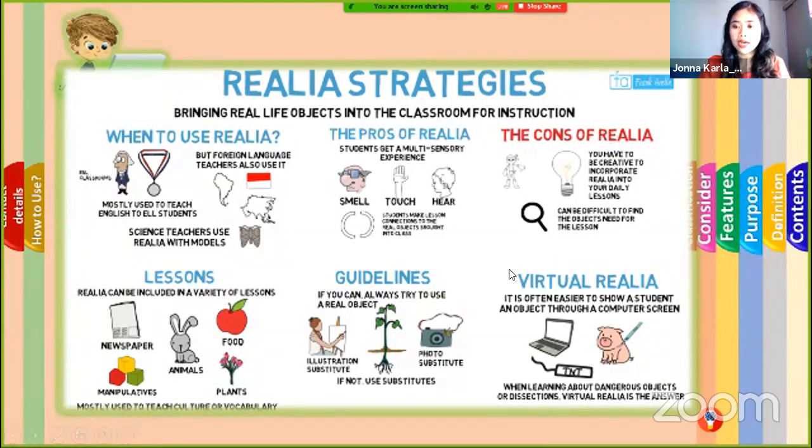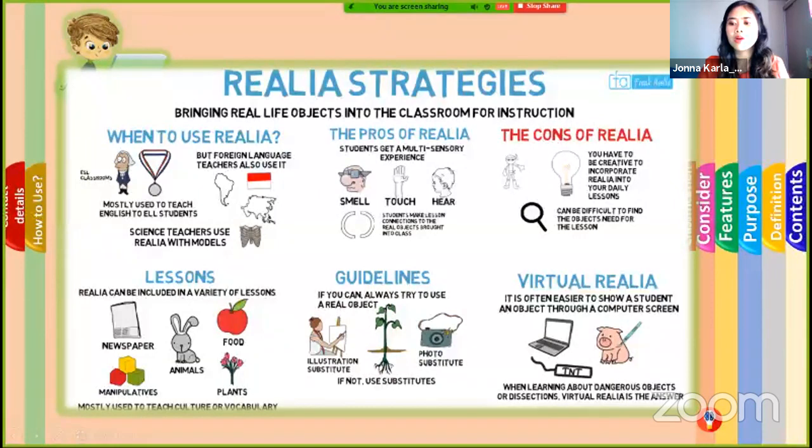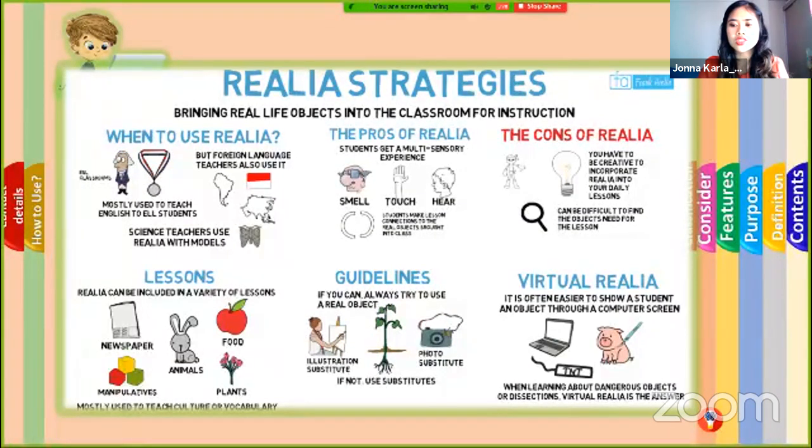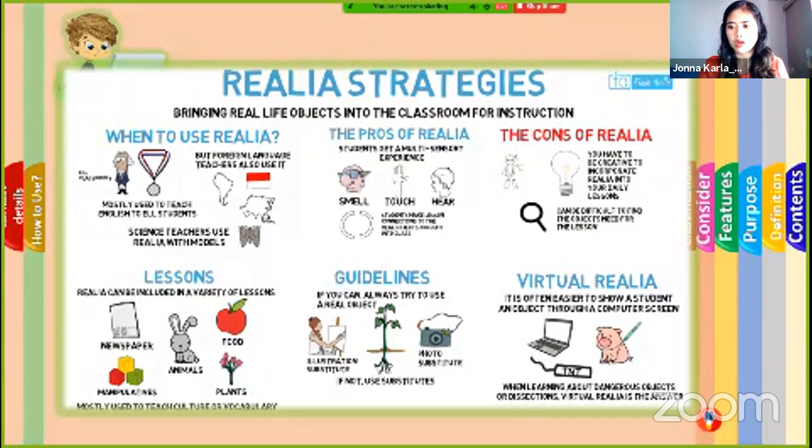We have the virtual realia. It is often easier to show a student an object through a computer screen. So, when learning about dangerous objects or dissections, virtual realia could be very possible.